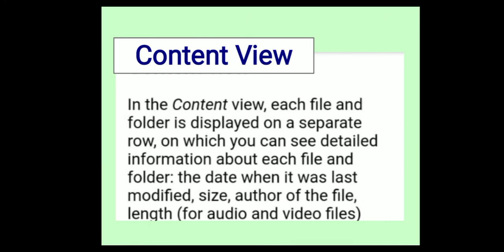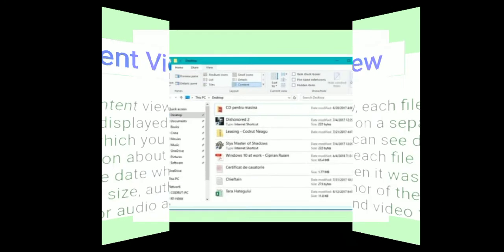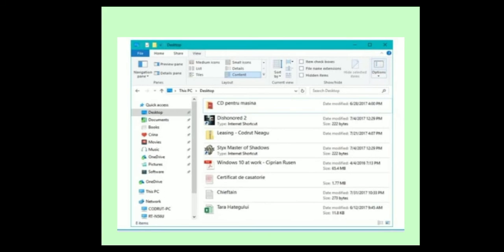the date when it was last modified, size, author of the file, length, audio or video. All files are shown in separate rows, and all the given details, like name, size, author, are shown in content view. Look at this figure here, separate rows. You see all files or folders in separate rows, and it is easy to find the date of modification, size, content, types of file. So the most important view is content view.